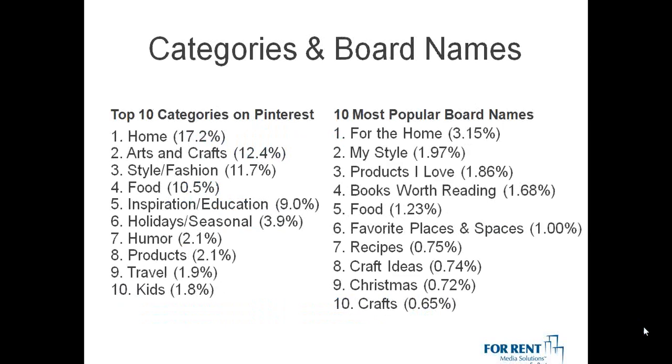So what I've done here is I've laid out the top 10 categories on Pinterest as well as the top 10 most popular board names. This is a study that was done by RJ Metrics just so we could take a nice global look at what types of content is getting into Pinterest, what are people's likes and dislikes. But you'll notice that home is #1 for both top 10 categories and top 10 most popular board names.